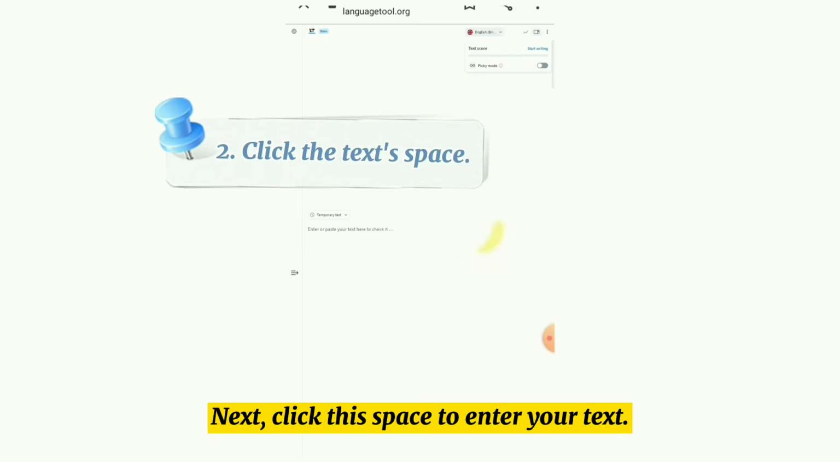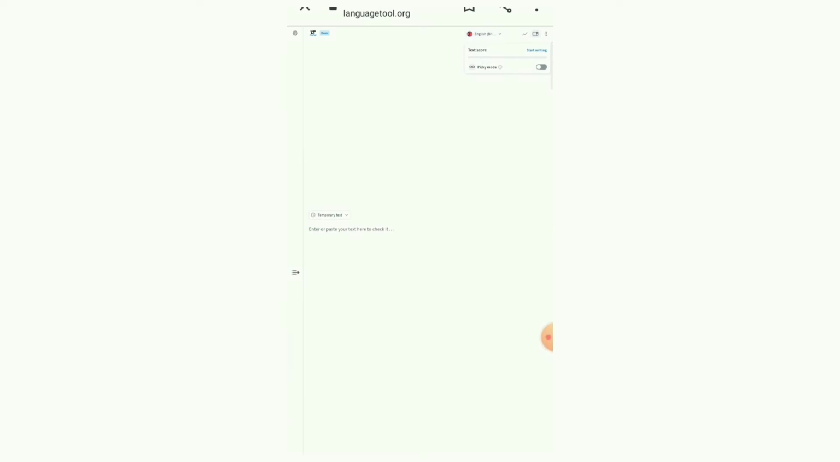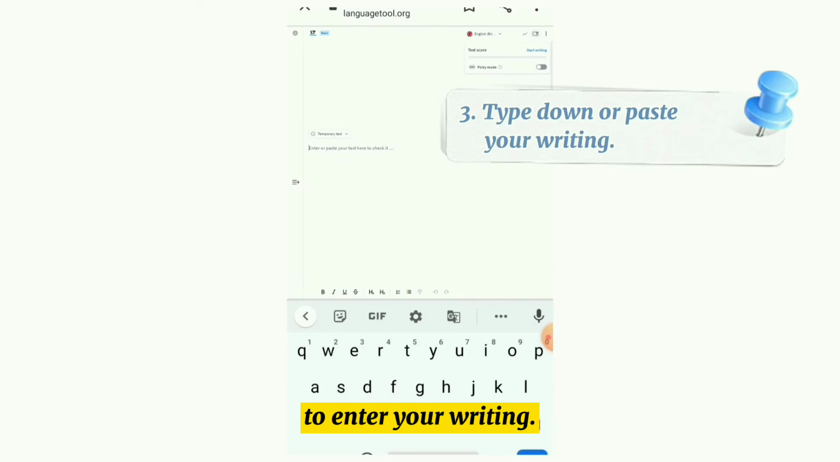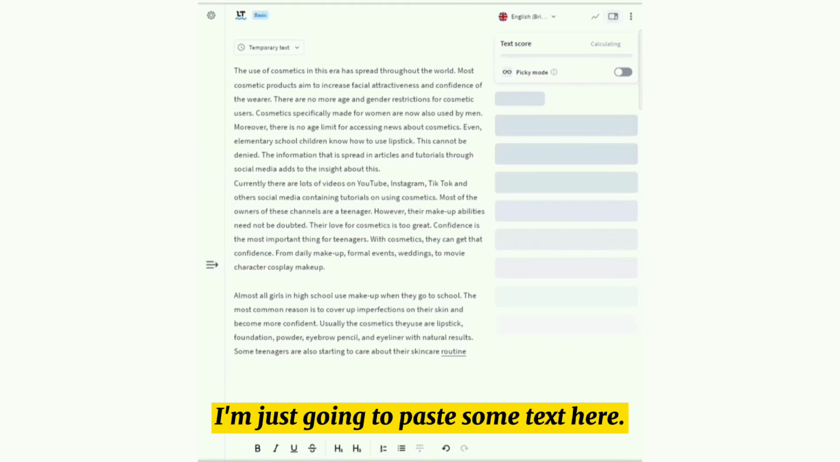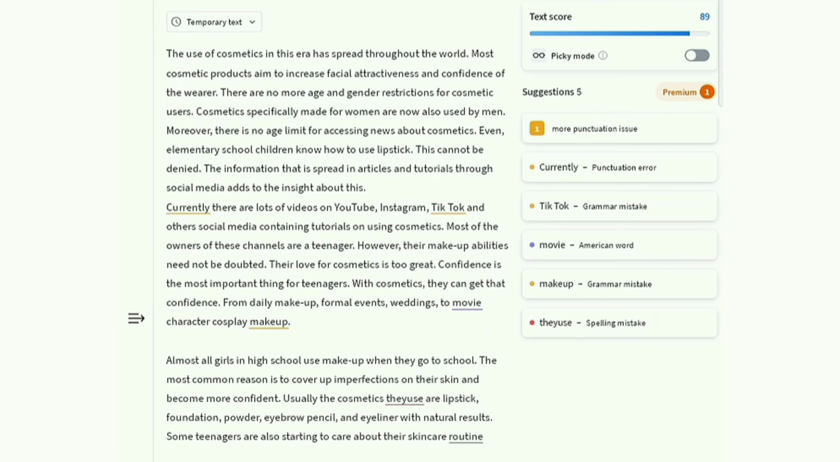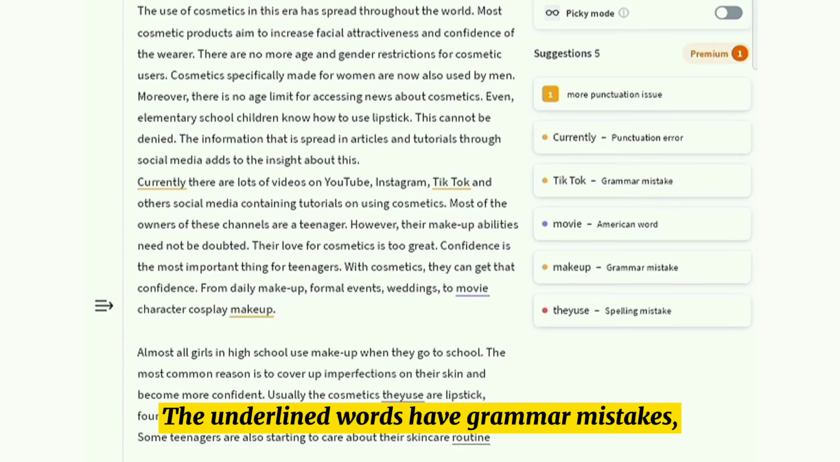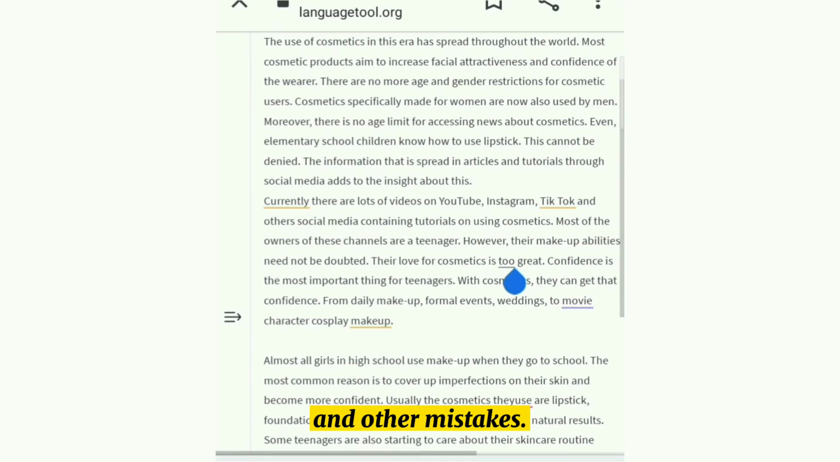Next, click this space to enter your text. Type it down or use the paste option to enter your writing. I'm just going to paste some text here. Let's see. This is the result of the scanner. The underlined words have grammar mistakes and other mistakes.